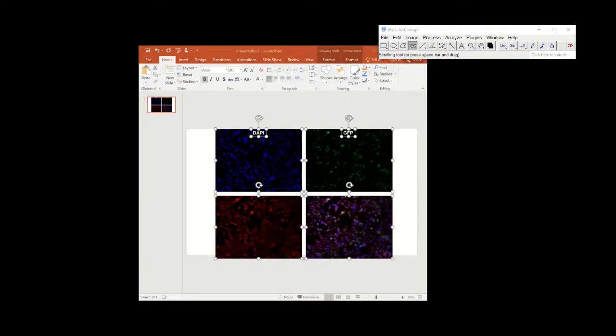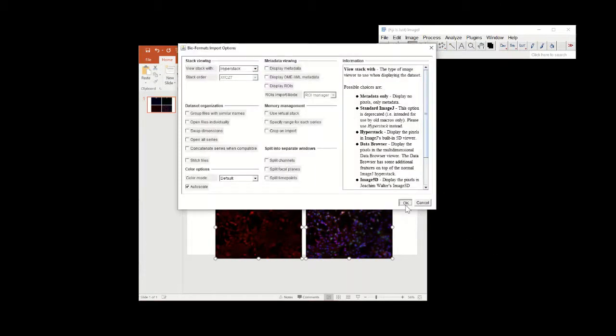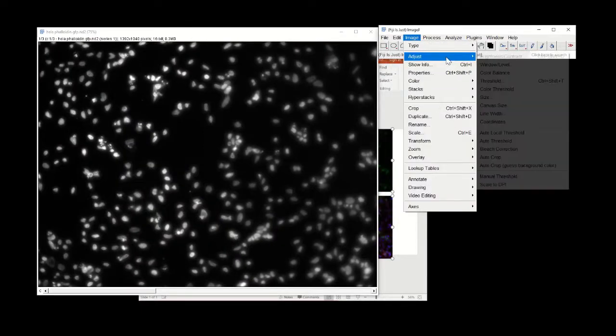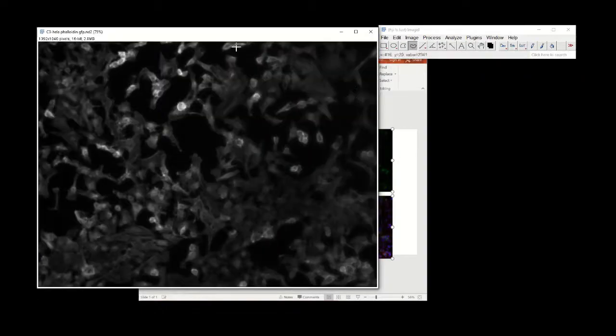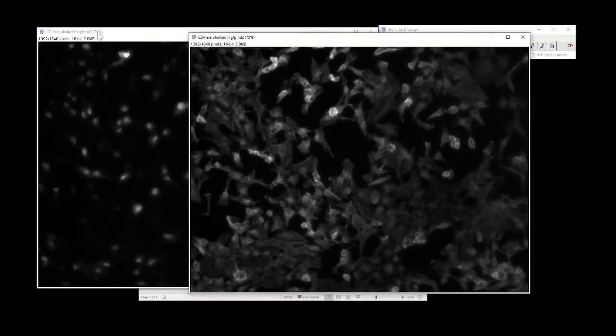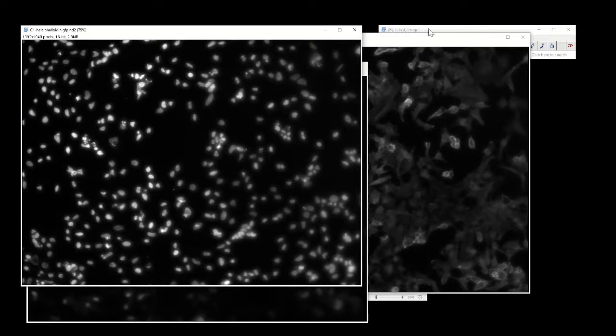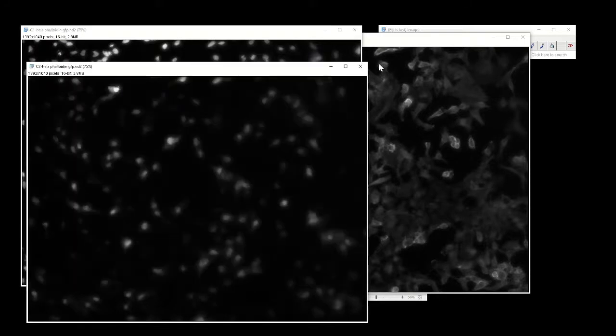So let's go back to ImageJ and open our image. Again, we're going to open it as a hyperstack. And what we're going to do now is we're going to split those channels. Okay, so we have phalloidin over here, we have GFP over here, and we have DAPI over here. One of the things we can do is we can actually play a little bit with the exposure. And when you play with exposure, it's important that you apply the same exposure parameters to all of your samples. So optimize it on one of the samples and then apply the same parameters to the other samples.